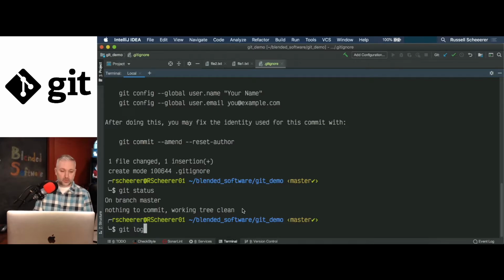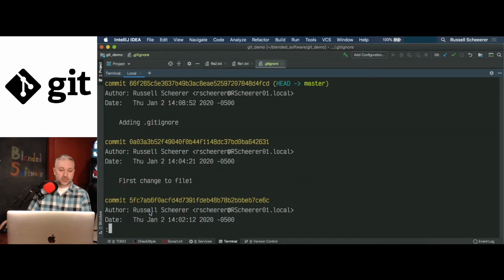If we perform a git log, what we'll see are our 3 commits now: the initial commit, the first change to file 1, and now me finally adding the .gitignore. So these are the essentials for just performing an add and a commit to your Git repository.